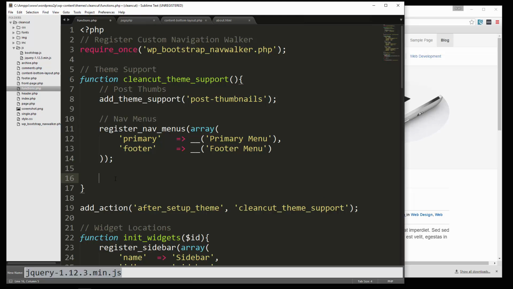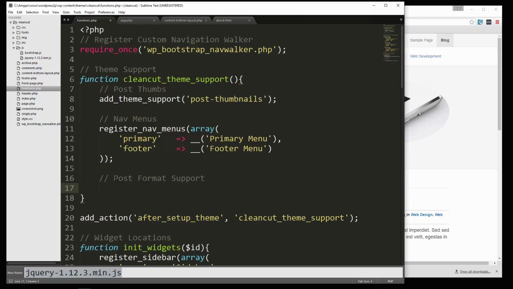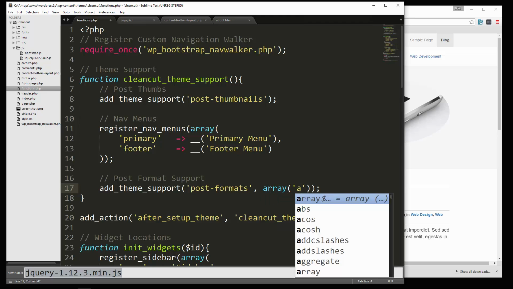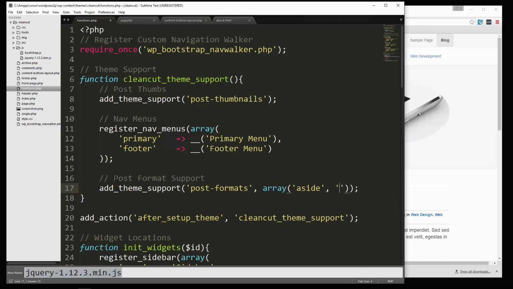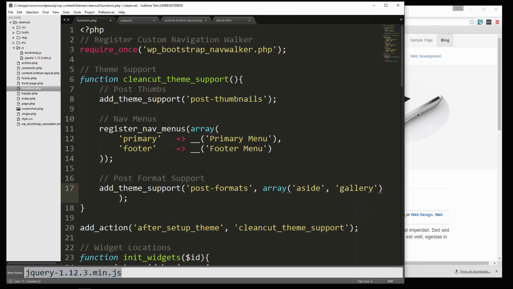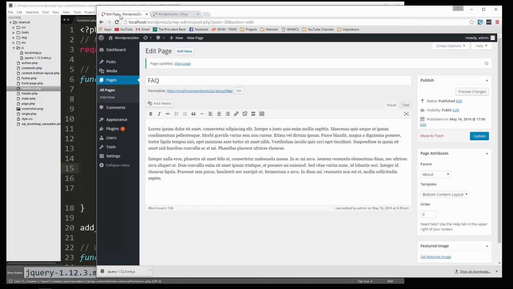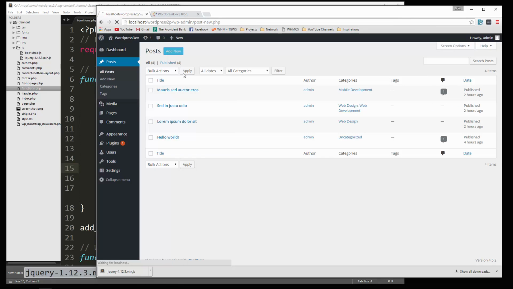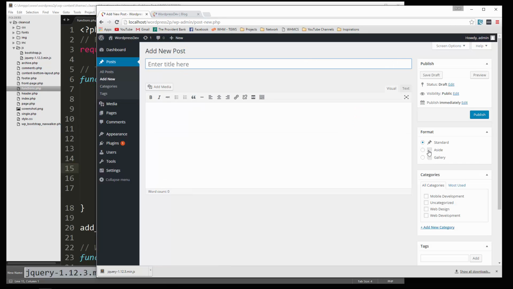Alright, so we'll say post format support, and we're going to say add_theme_support, and then we want to pass in post-formats, and then an array of the formats that we want to accept, which in this case is just going to be aside and gallery. Alright, so let's save that. And now if we go to posts and let's add new, you can see over here we now have the option for aside and gallery. So let's say aside.